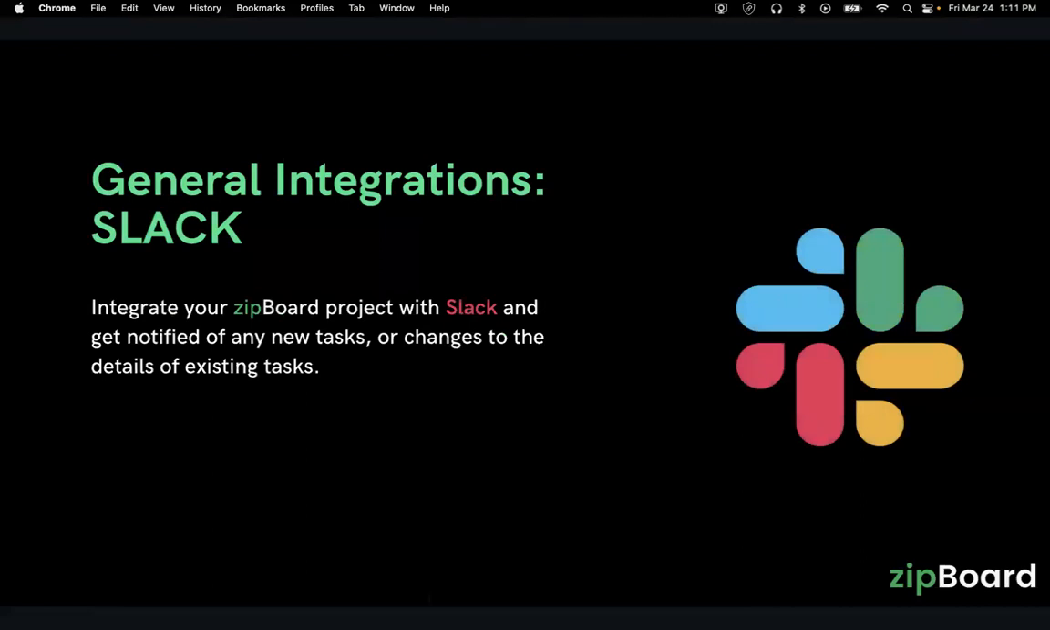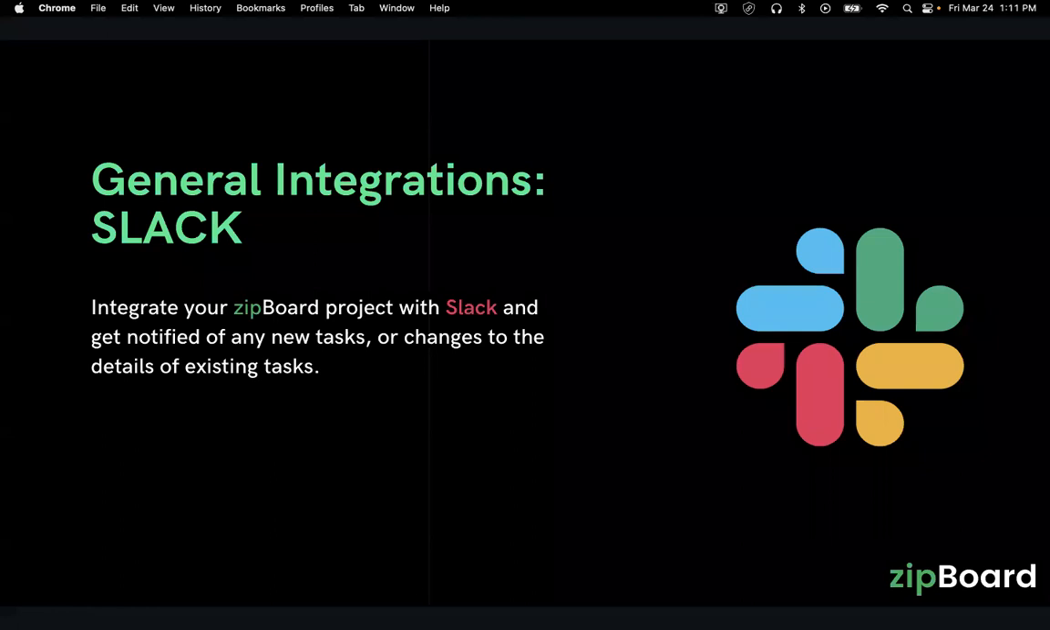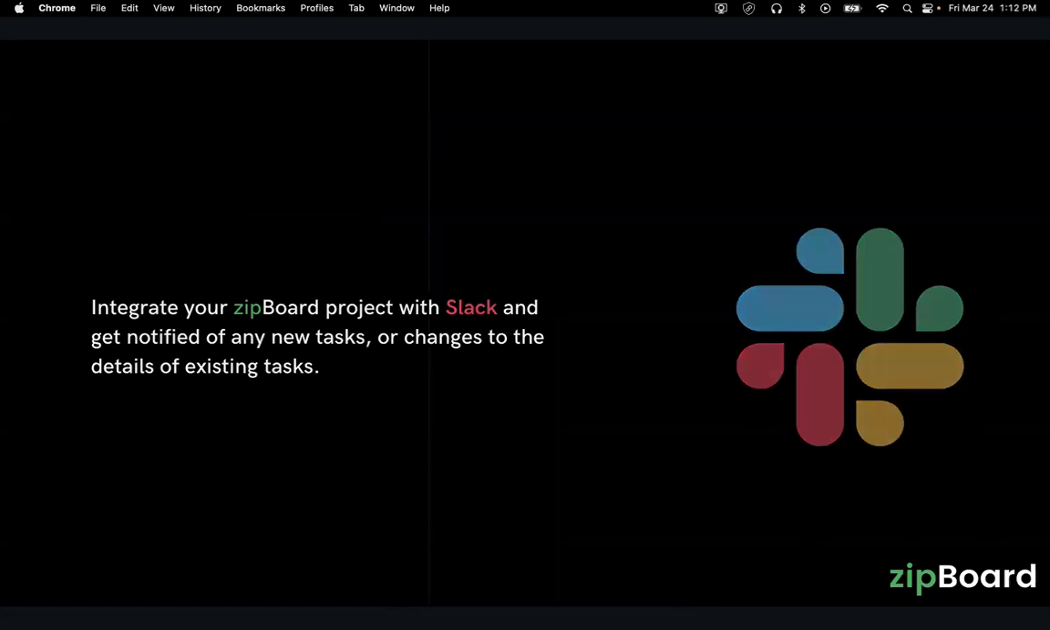So next integration, the next general integration I'm going to discuss is the Slack integration. And the Slack integration is more of just like a notification integration. So it's not for task management per se. It's more if you want to keep an eye on a project that you're managing, and it'll give you very quick access into the project afterwards, if you need to make any changes or if you need to review any of the changes that have been done by members of your team.